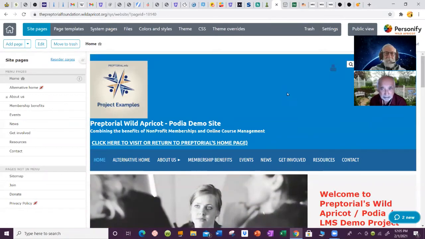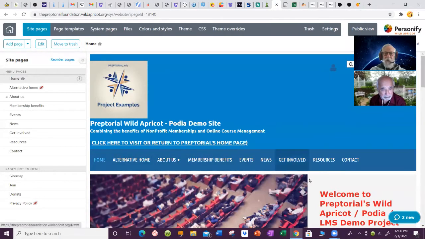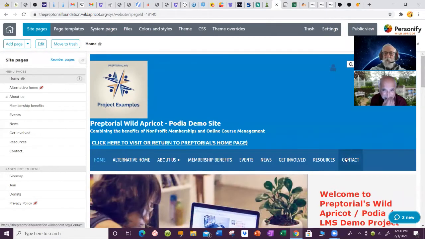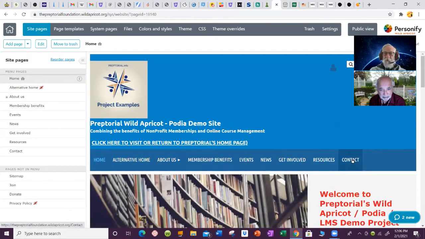This would be an Apricot builder. And of course they've got different, you can add your pages and have menus across the top like this. That would be a website oriented mostly towards computers, like a membership site that has courses, like we're going to do, or the classes for the students. There's things they can pick up, email your instructor, etc.